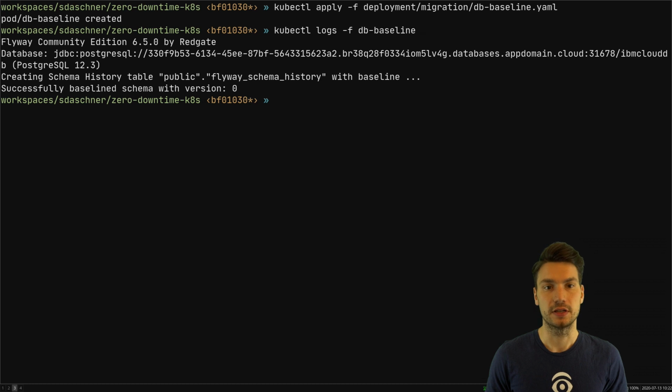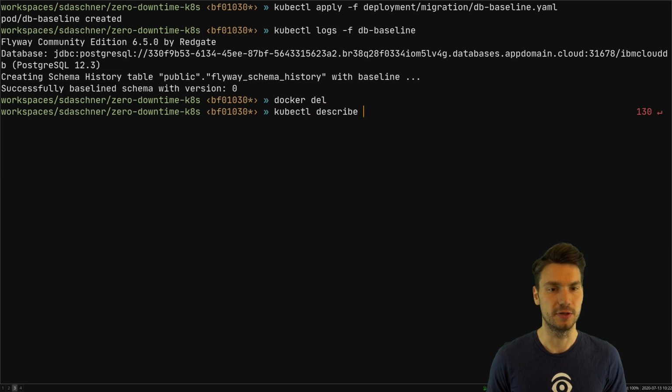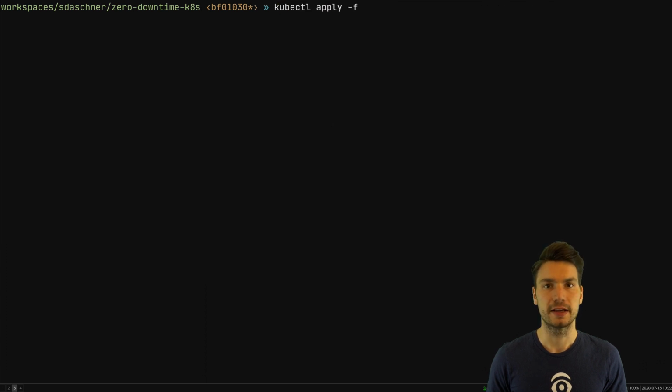Now we can actually do the real deployment. So I can delete this pod again. Not Docker, but Kubernetes to delete pod, because this was just a one-time job. And now I can apply all of my Kubernetes resources that I have in this project.